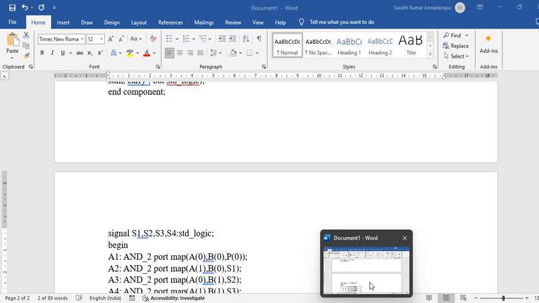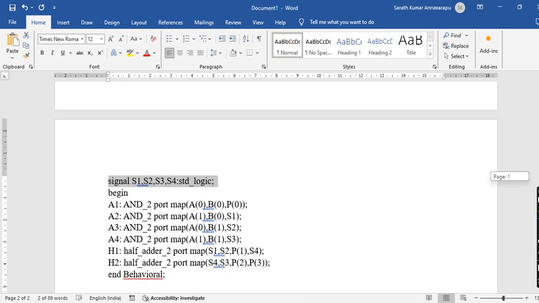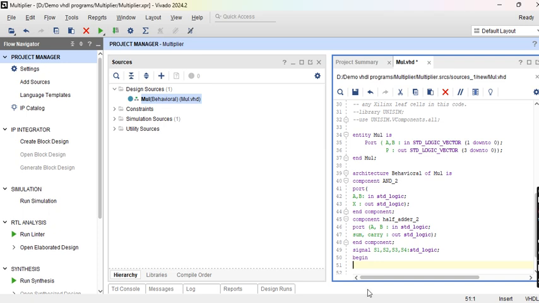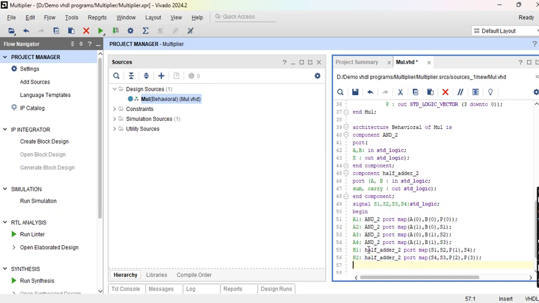In structural modeling, in the architecture, we'll just be doing the port mapping. I will explain how to do this port mapping. Just type this code after the begin, meaning the beginning of the architecture. Here, A1, A2, A3, A4 are the labels for the AND gates. H1 and H2 are the labels for the half adders. So in the architecture, I am mapping. What is this? Port map, and_2. This is the component we declared here, port map.